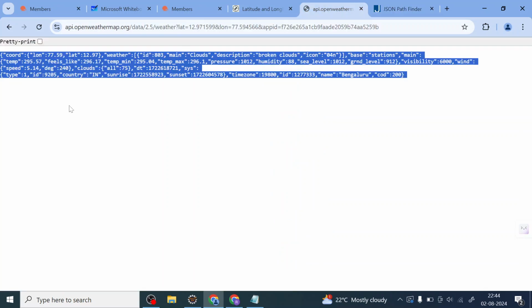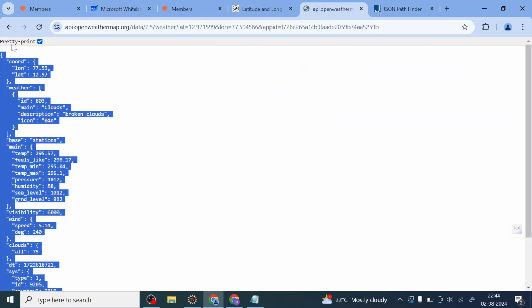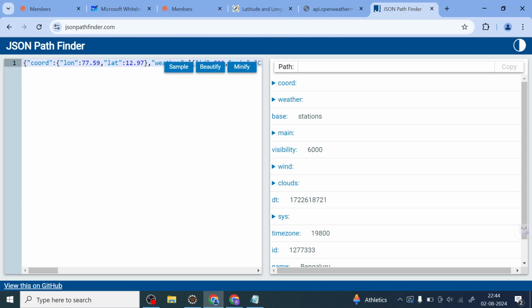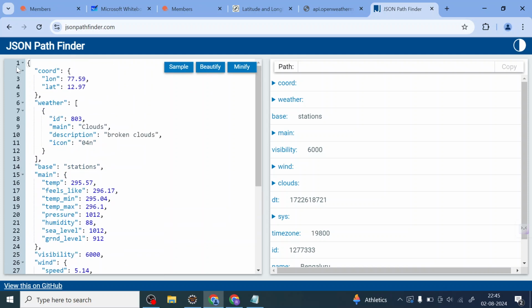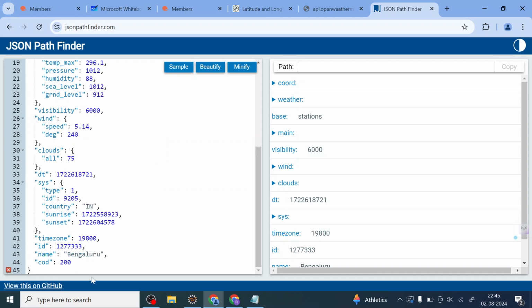Let me give you the pretty format. I'm going to copy this right from here to here, and beautify it. You can see something is missing over here. Just add a bracket here and also here, and you're good. Once you click beautify, you get the paths using JSON Path Finder.